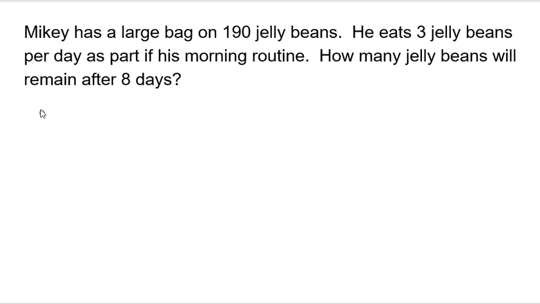So let's be very careful. After 1 day, there's going to be how many jelly beans? Now listen, 190 is where we started. That's how many were in the bag. But at the end of 1 day, there's now 187 jelly beans left. After day 2, he's going to eat another 3, so now he's down to 185. After 3 days, 185. Boy, oh boy. At least I caught it pretty quick.